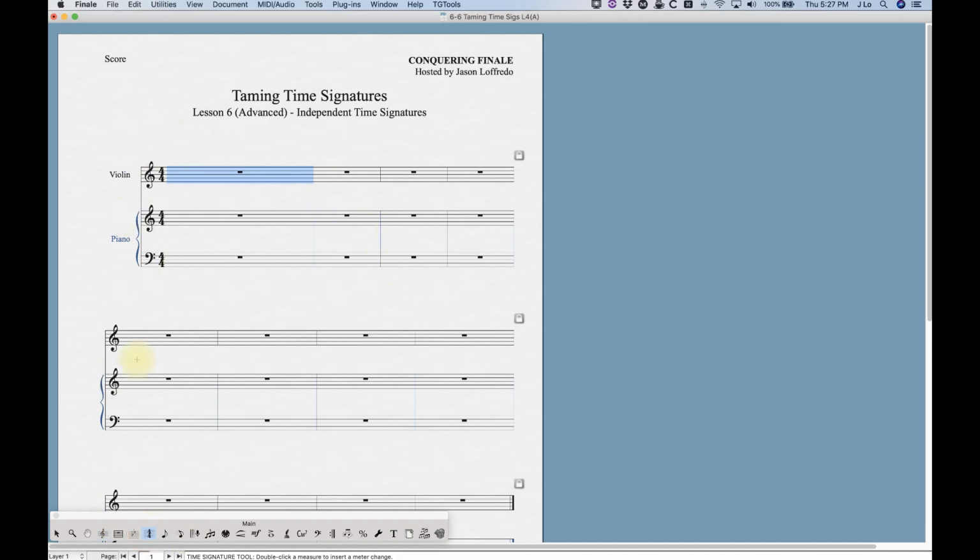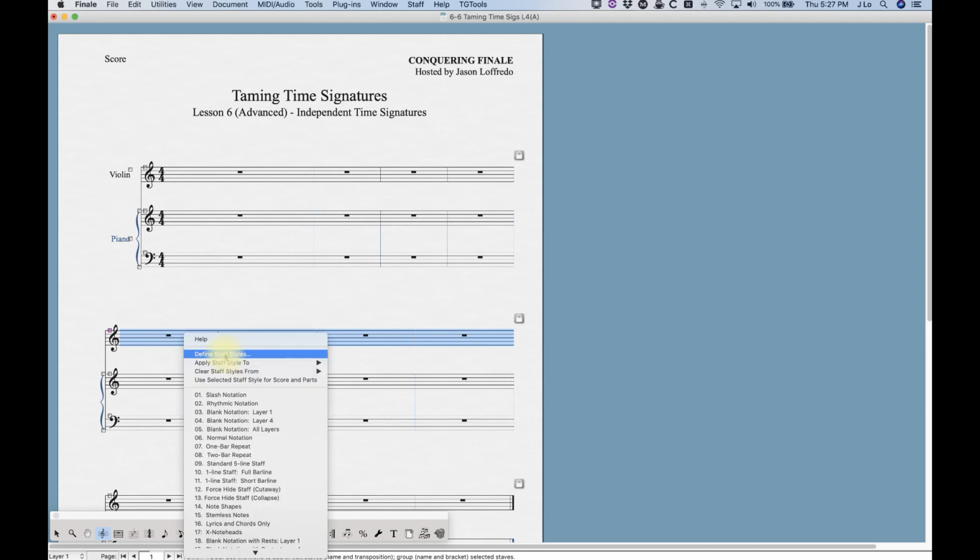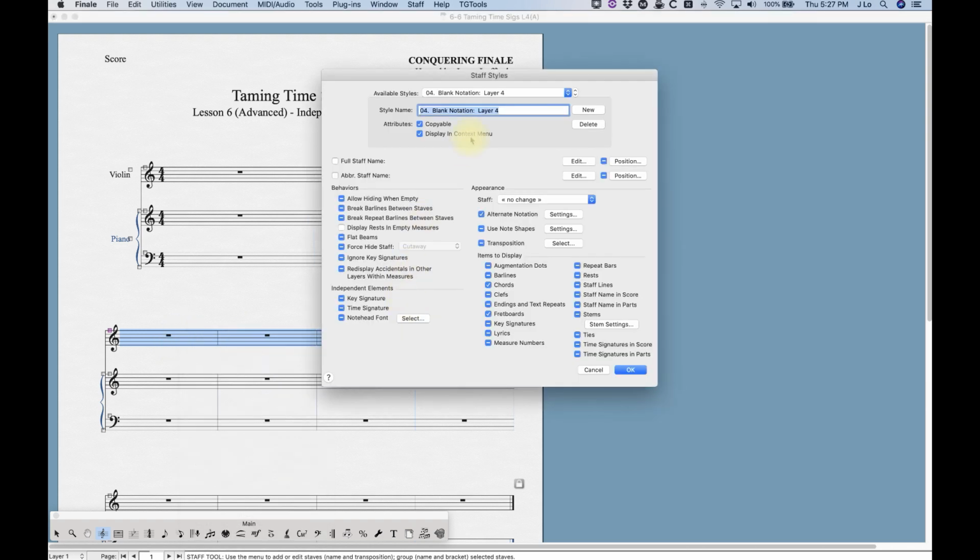Time signatures are all linked together, right? Let's say, for example, we want these 4 bars to be independent time signatures in the violin, and these 4 bars only. So we're going to create a staff style. So define staff style. And I'm going to call it new.